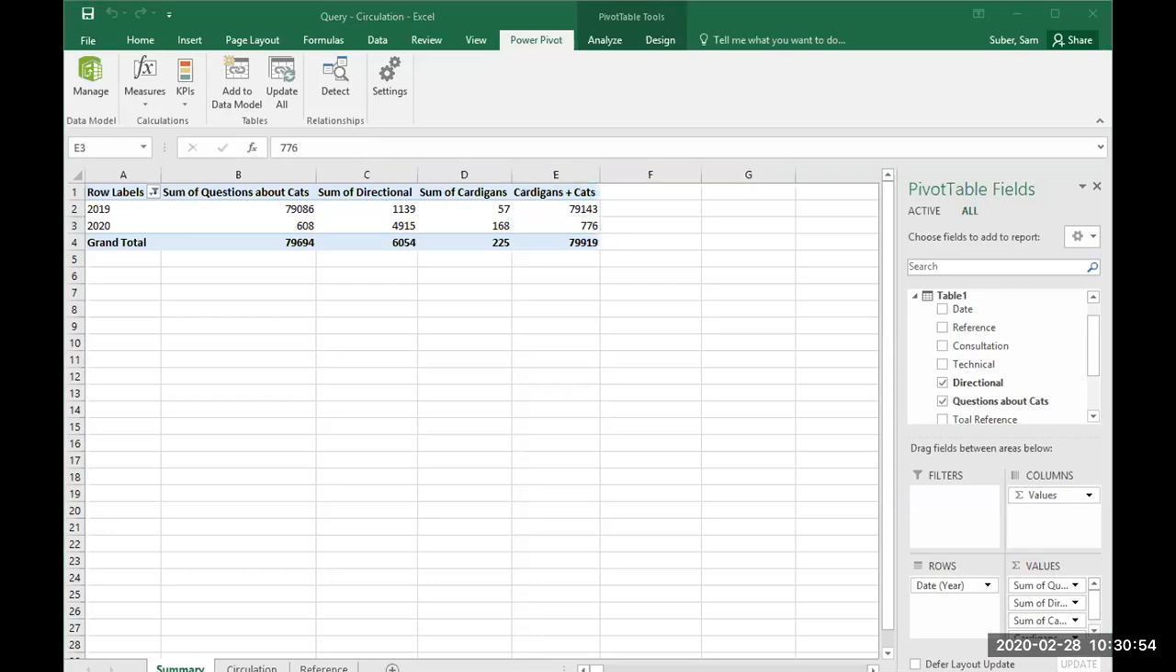Oh, hi Carla. I just saw your message. Yes, querying does import a spreadsheet into a new spreadsheet. So we added cardigans plus cats.